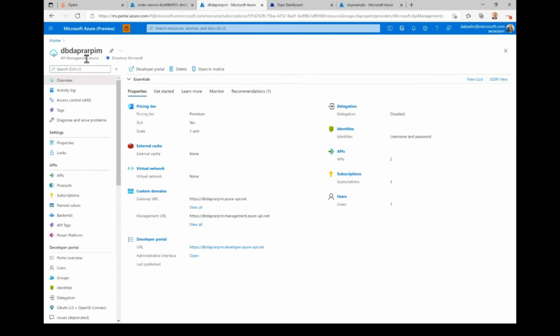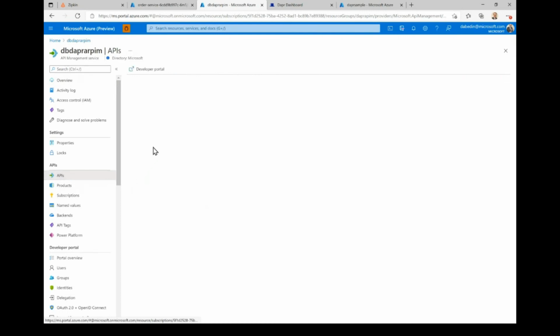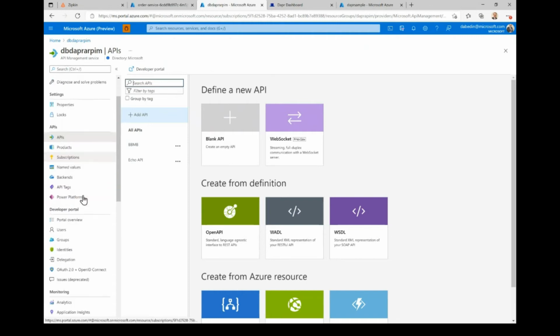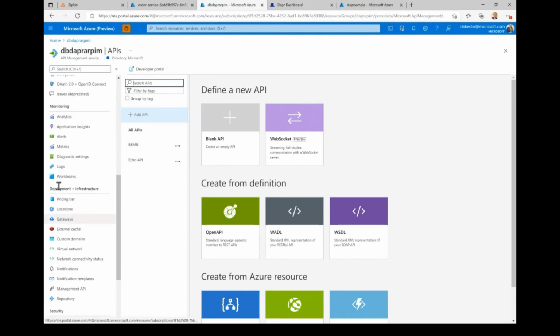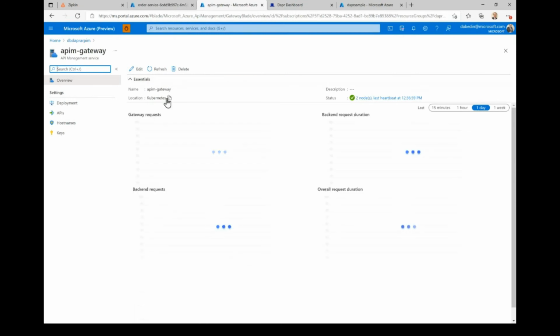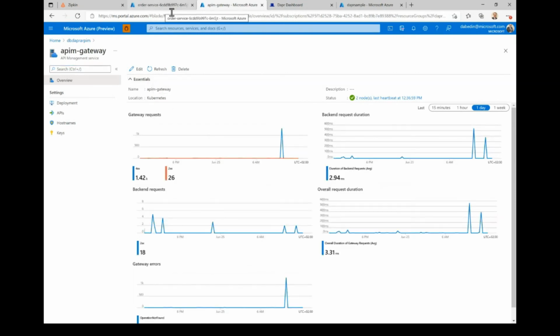Let's look at the Azure API Management Service. This is the Azure portal. I have a bunch of APIs that I created that we will look at in further detail in a while. Let's just look at the gateways. I have a gateway which is running in a Kubernetes deployment. Well, it's running in my Kubernetes cluster that I previously showed you.